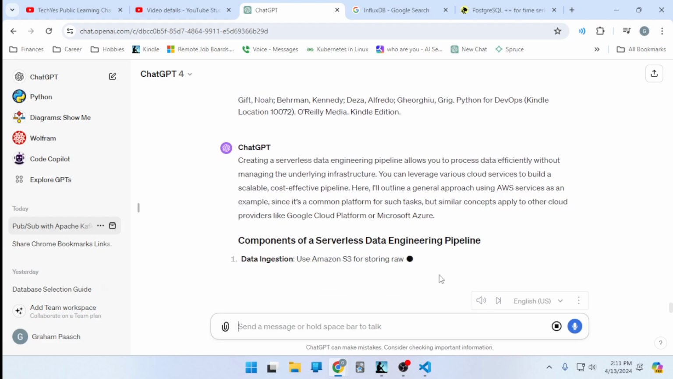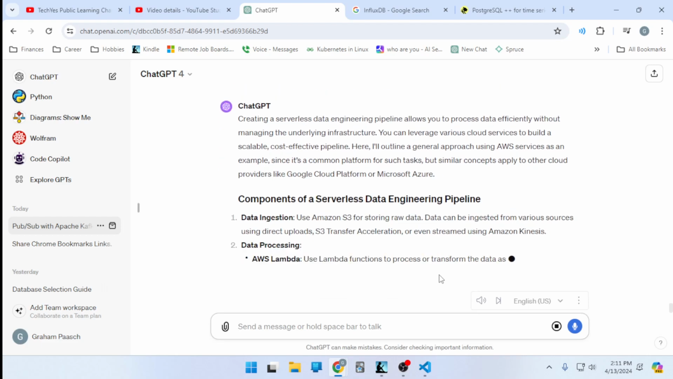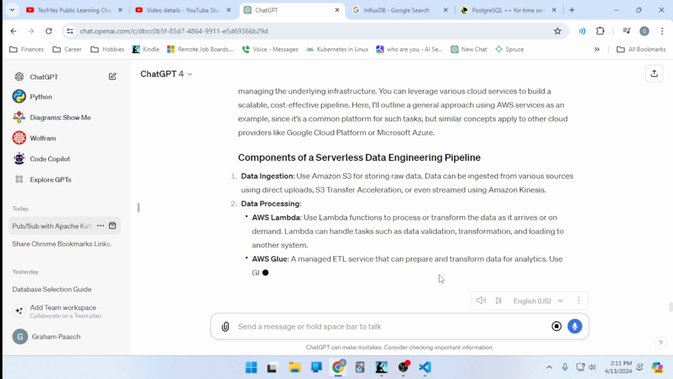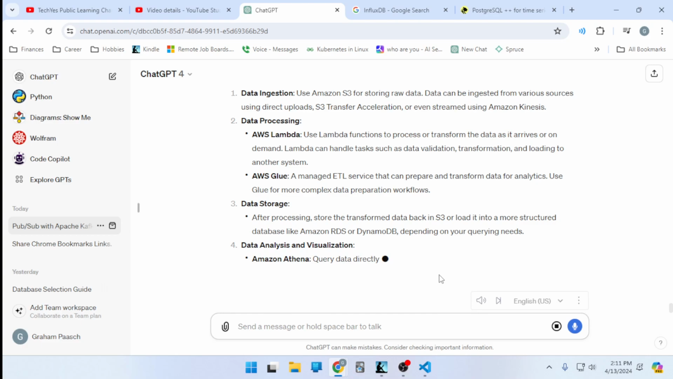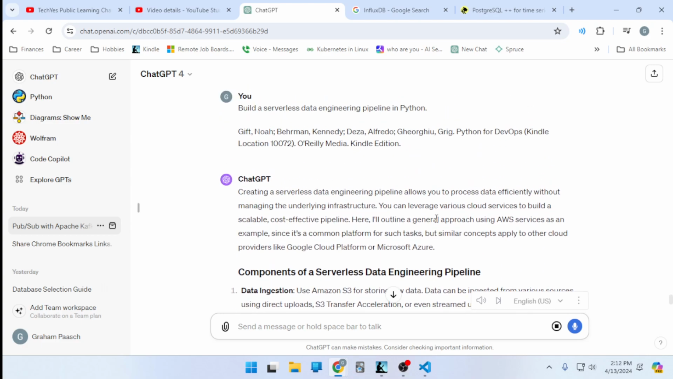Creating a serverless data engineering pipeline allows you to process data efficiently without managing the underlying infrastructure. You can leverage various cloud services to build a scalable, cost-effective pipeline. Here, I'll outline a general approach using AWS services as an example, since it's a common platform for such tasks, with similar concepts applied to other cloud providers like Google Cloud Platform or Microsoft Azure.